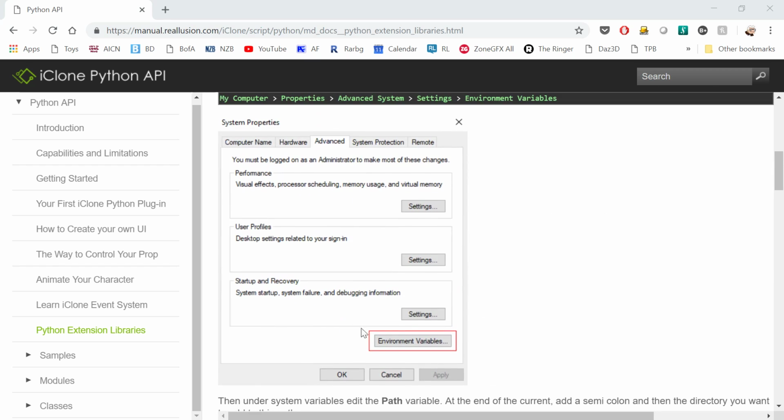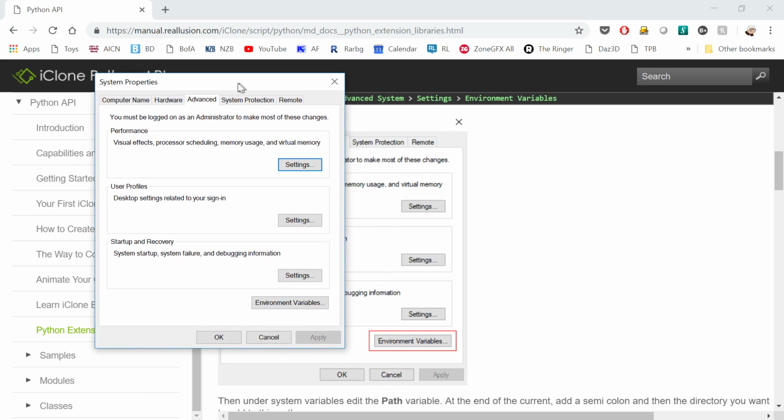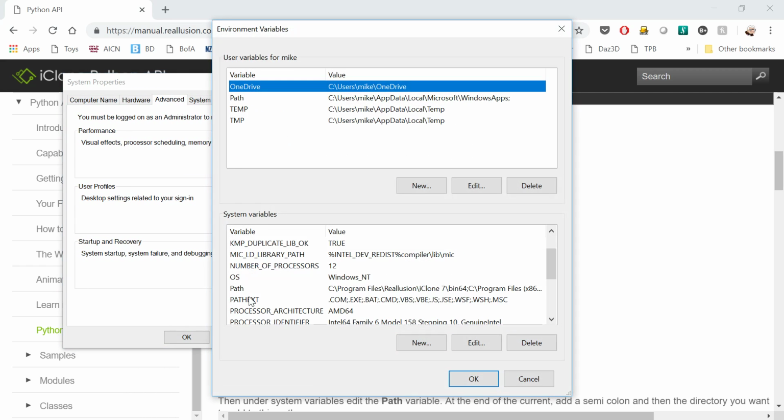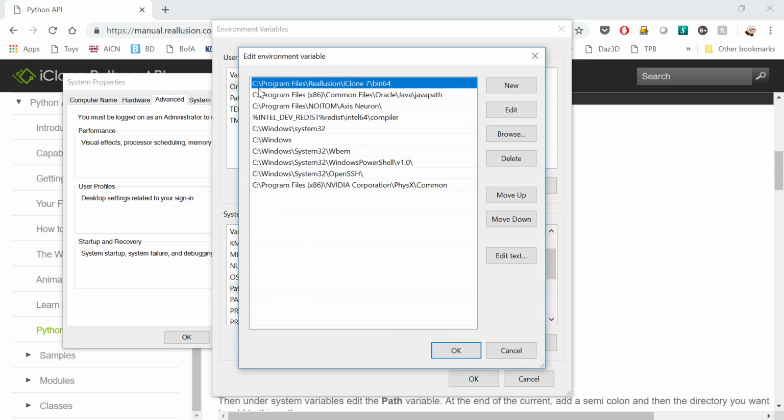First thing you need to do is edit your environment variable so it points to iClone. The way you do that is you just go to your Windows search and type in environment variables, and it'll bring up a window somewhat like this. Then you go down to environment variables, and then you go down to your path here. And then what you're going to want to do is put in this path.